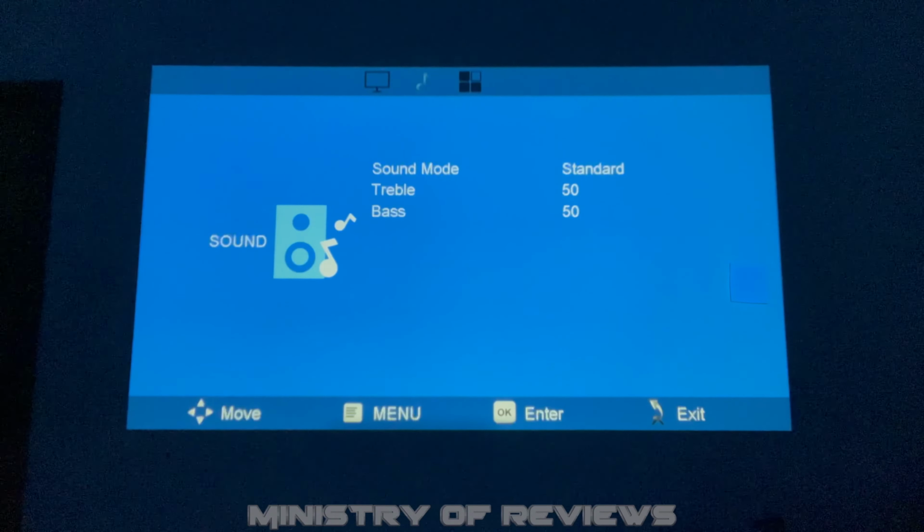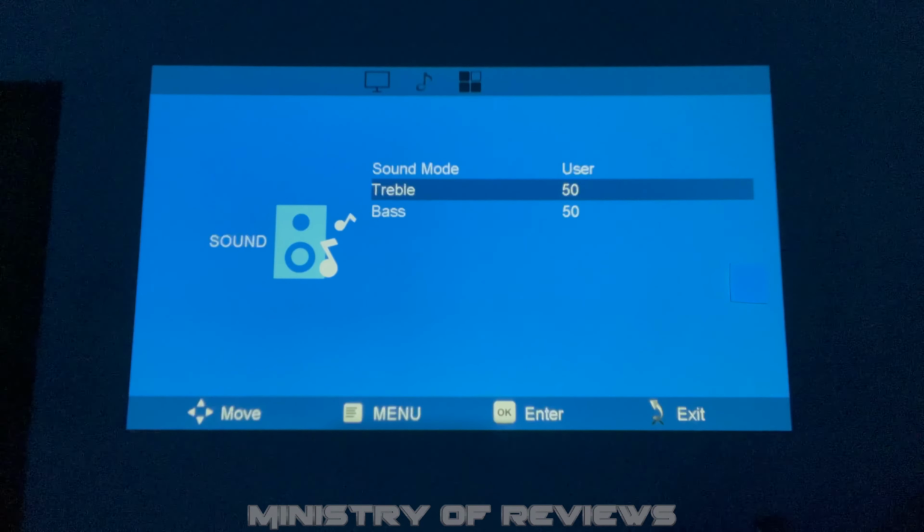Now the second section within settings is the sound, and under the sound mode, you again have some presets. You've got standard, movie, music, and sports. So four preset modes and then one user defined. If you click on the user defined, you can change these two options here.